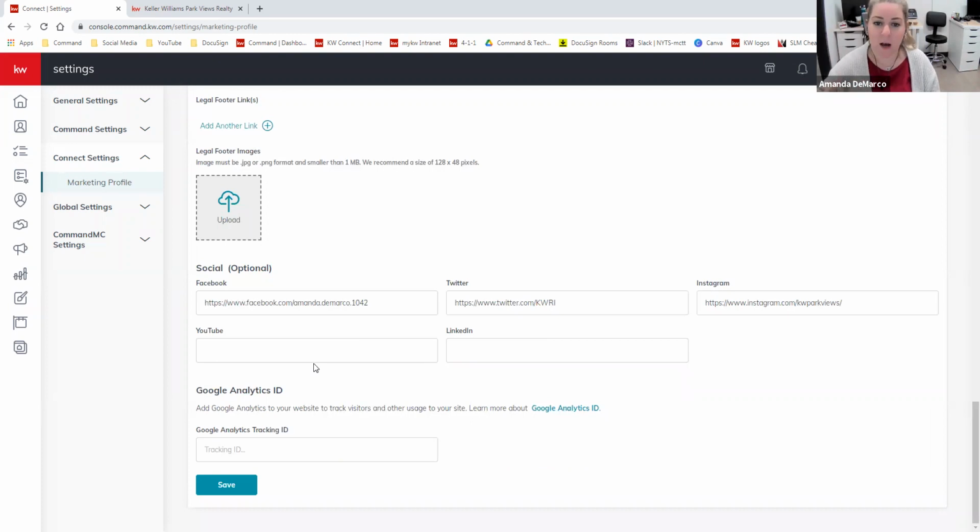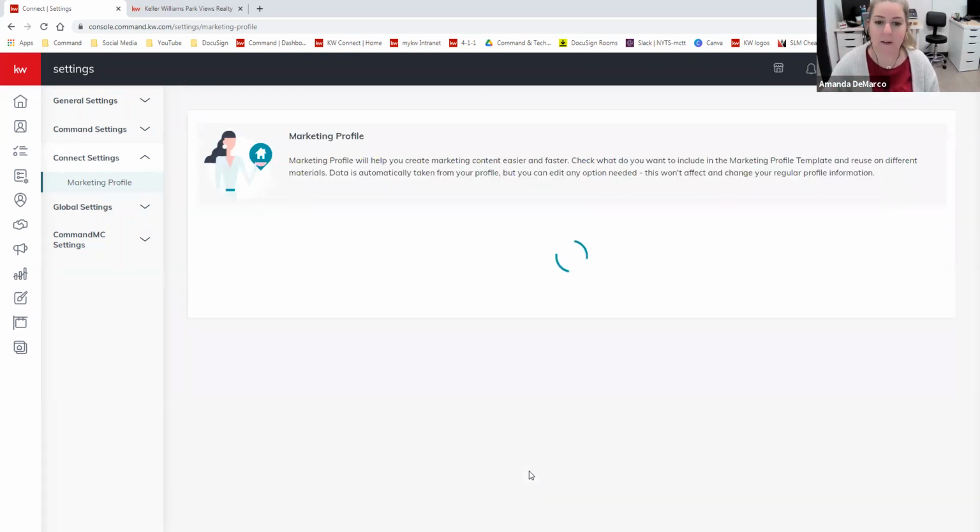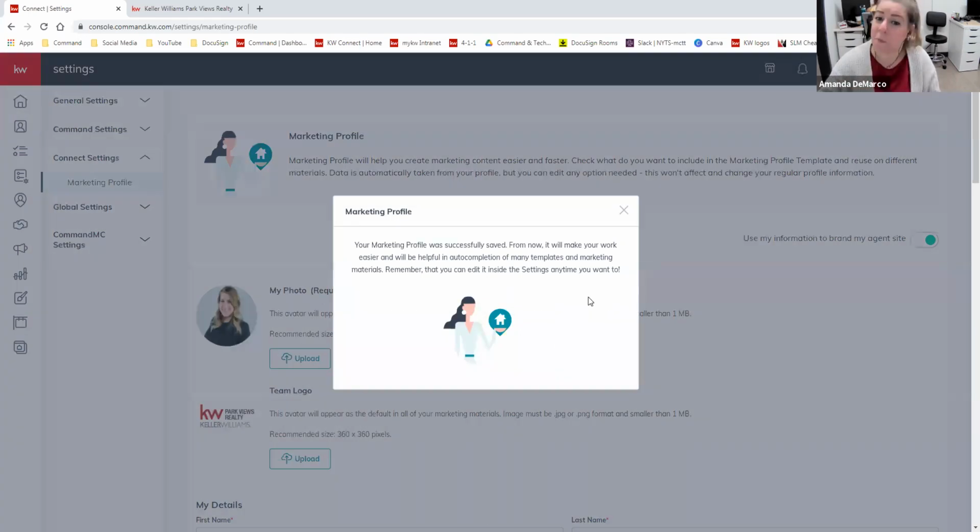Whenever you fill in your marketing profile or make any changes, always make sure you hit that save button. That way everything will save and you will have it next time you need it.